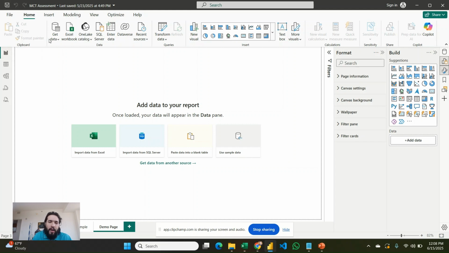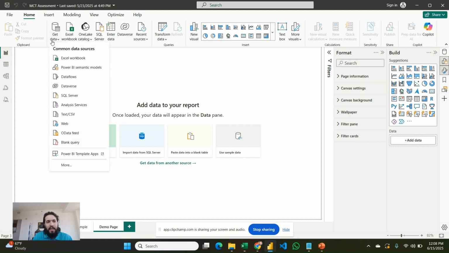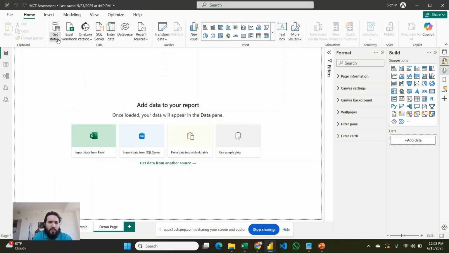So our first step is to get data into Power BI. You can get data from a variety of different sources: files, semantic models, dataflows, Dataverse, SQL Server, text or CSV files, the web. You can use blank queries. So I'm just going to go here, click Get data, and More.